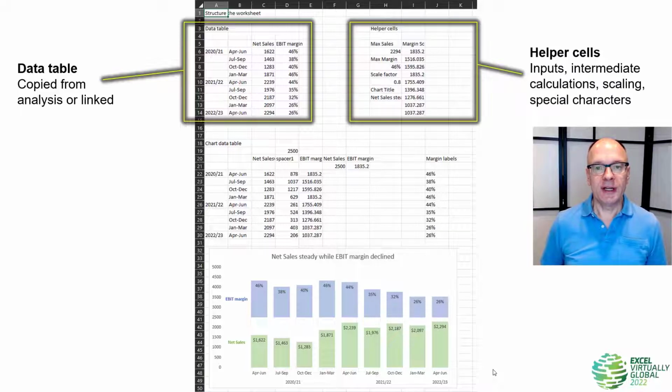Then we have helper cells. Now, helper cells can be a number of different types of cells. Sometimes they're inputs that we use. Sometimes they're intermediate calculations. Could be used for scaling, as we are in this particular example, or it could even be special characters, and we'll see that later on.